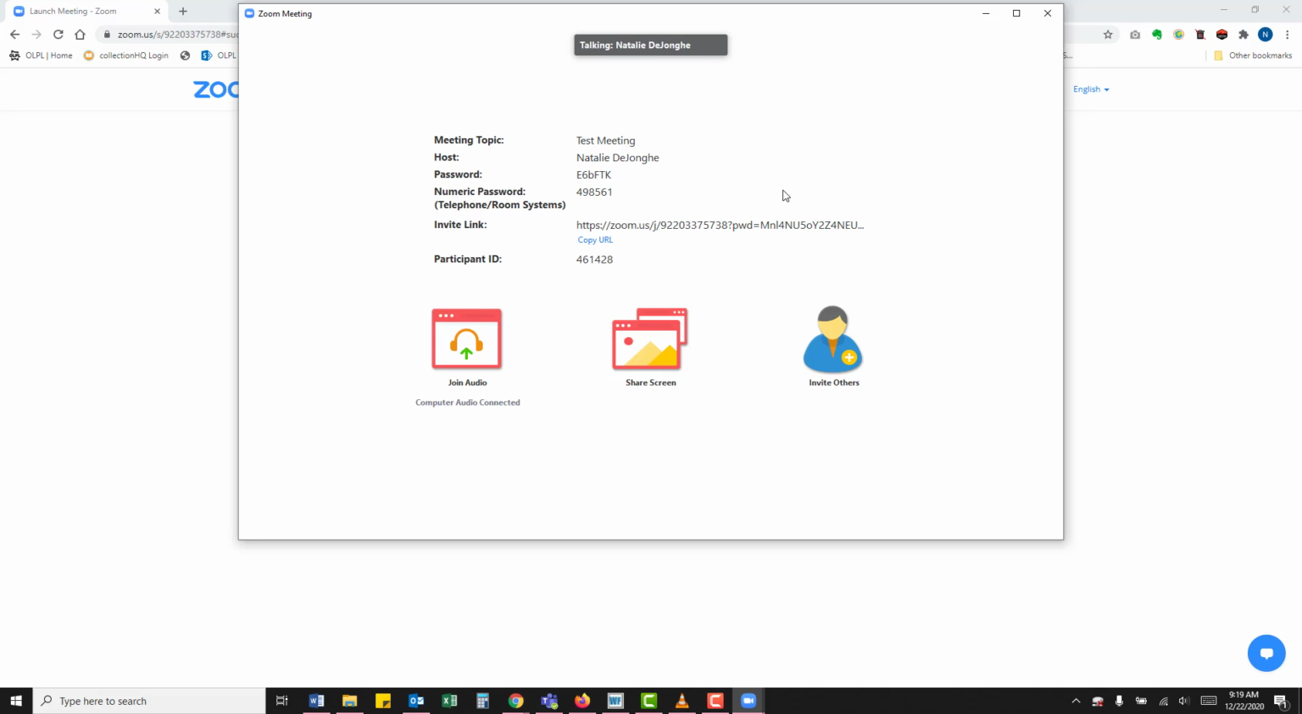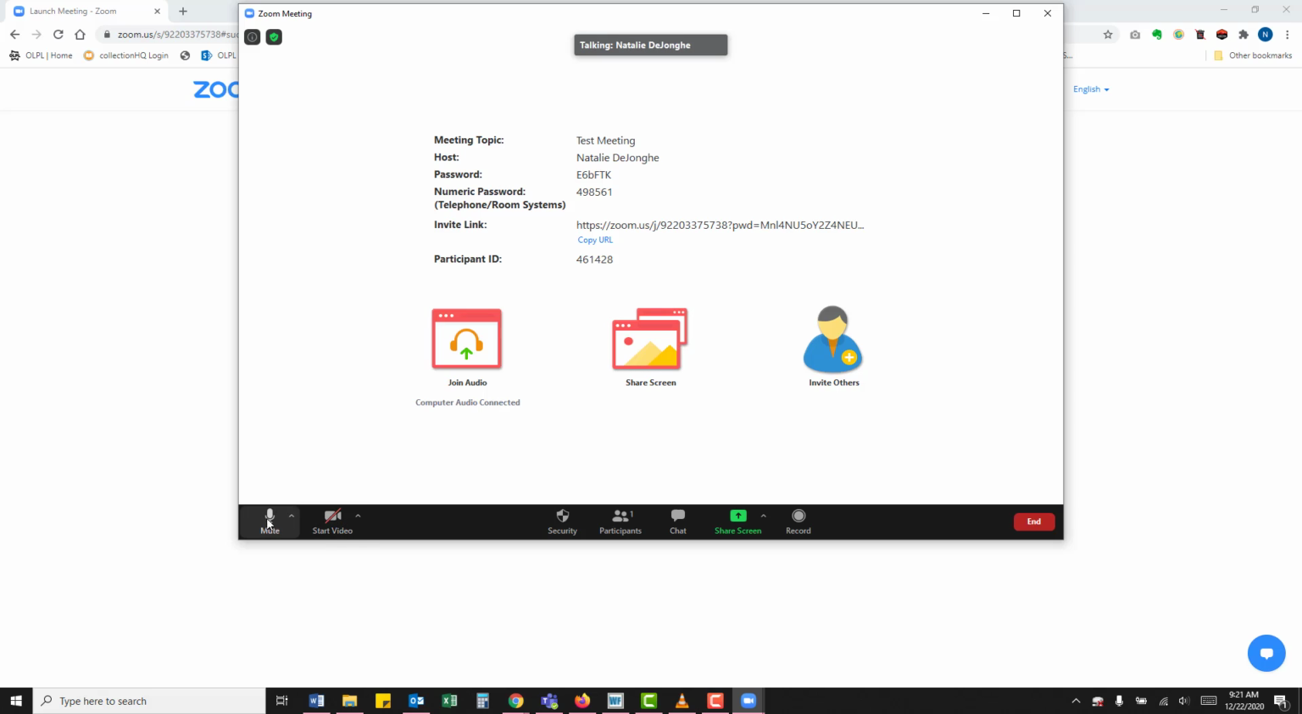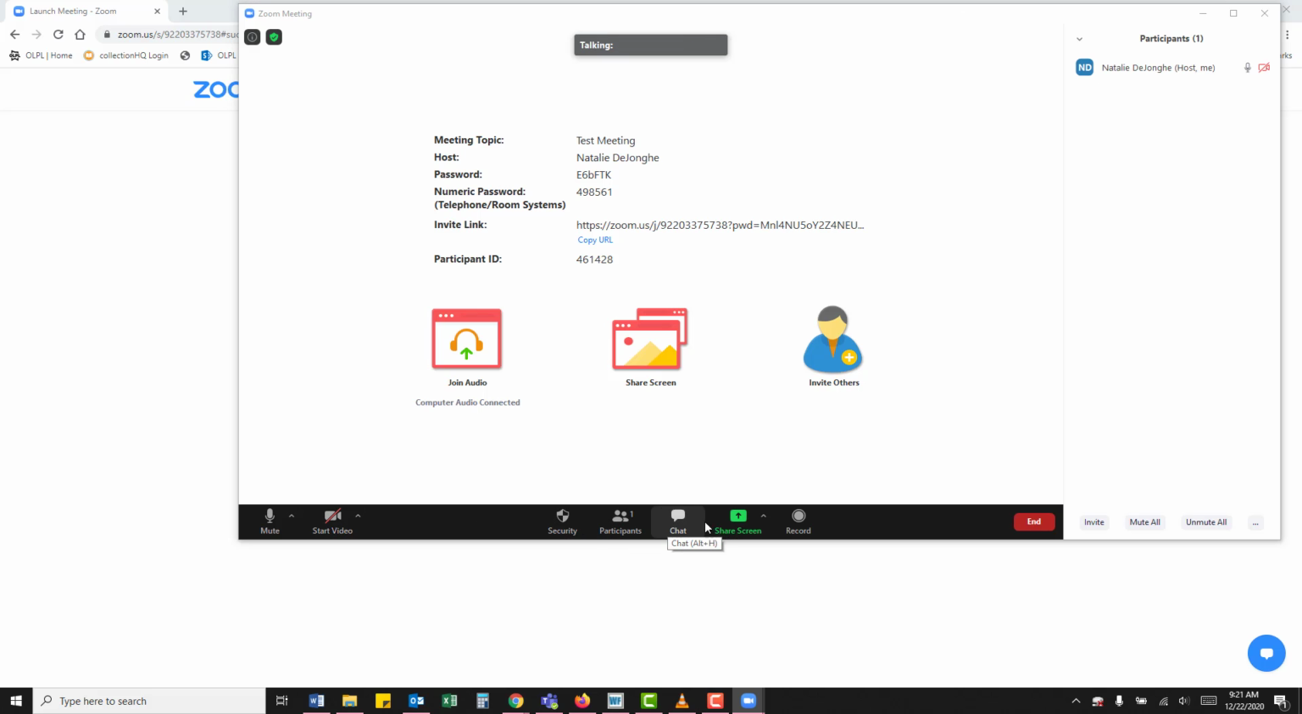Once in the room, you can see options for sharing your screen or inviting others. The audio section will confirm that your computer or device audio is connected. The menu along the bottom will allow you to mute and unmute, turn your camera on and off, access the list of participants, the chat, and the share screen option. The menu will typically disappear if you aren't hovering over it, so to find it, just move your mouse towards the bottom of the screen.